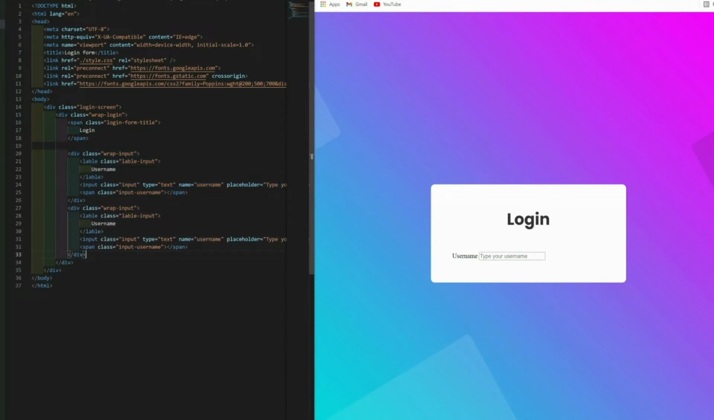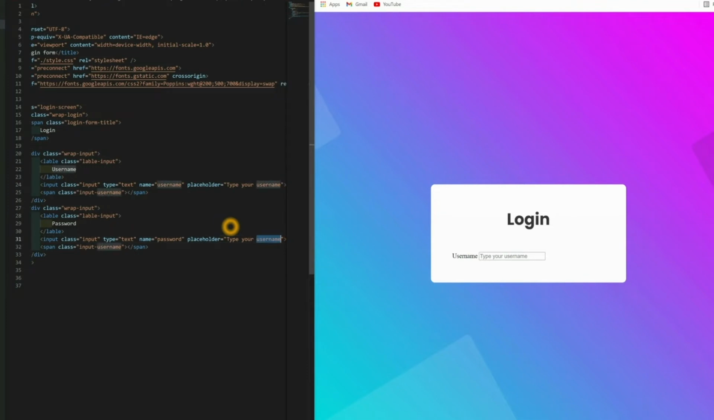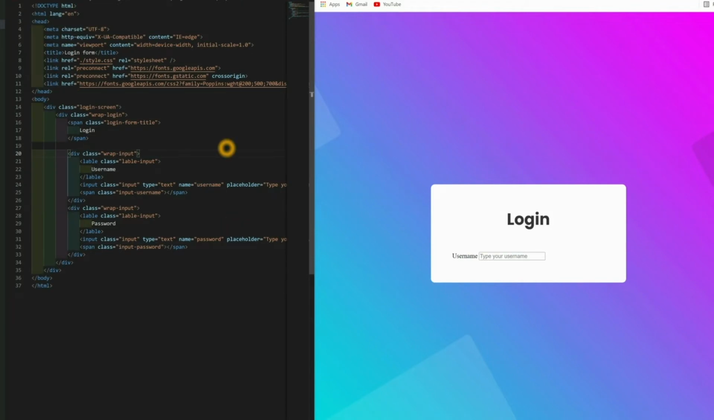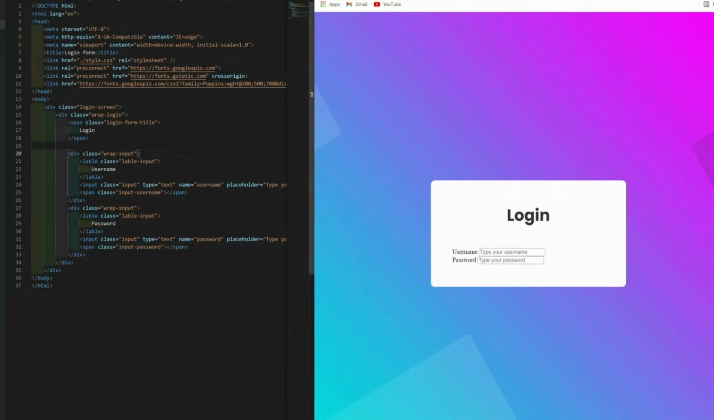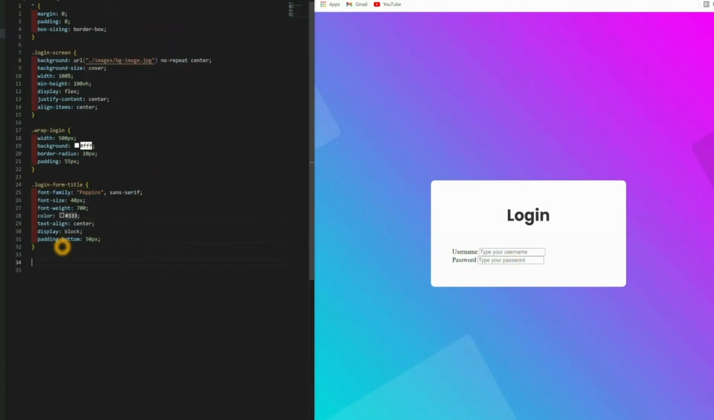Alright, let's implement this for the password as well. Just copy this. The wrap-input will be the same, and label-input will also be the same, just change the value. Password type will be text, and name will be password, and here you can add Password, and you can give a different class for this. Alright, let's refresh this. Here we have the username and password. Let's manage this with CSS. First let's manage this wrapping section, that is wrap-input.